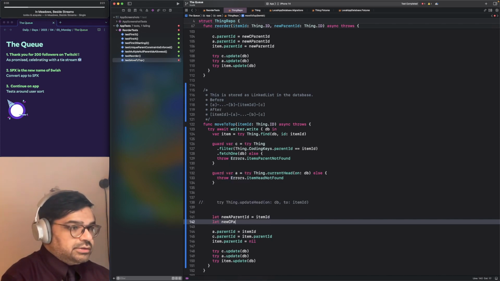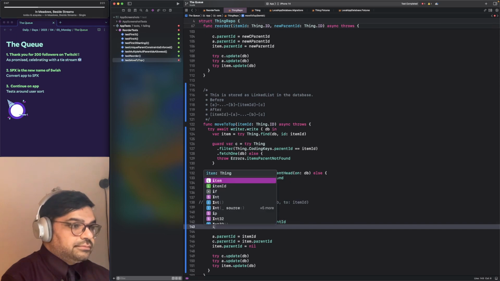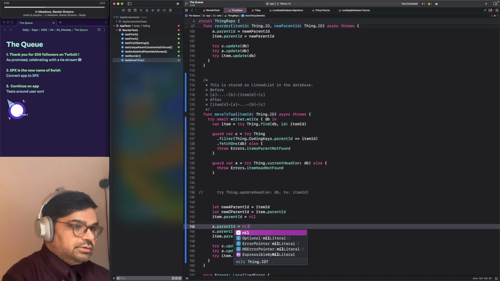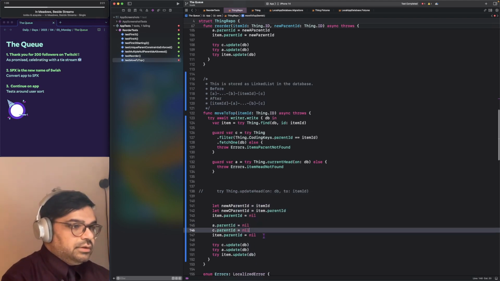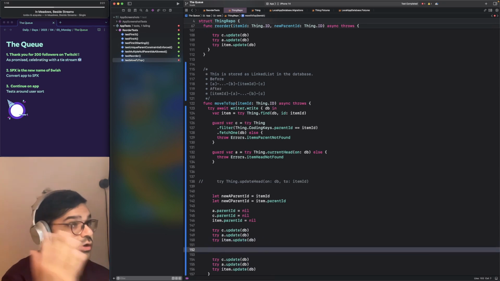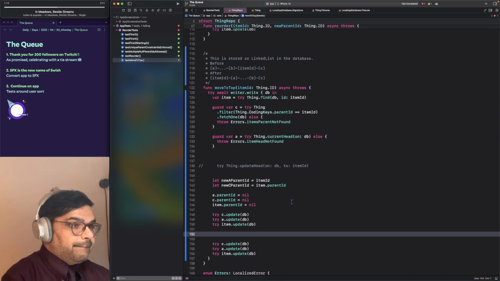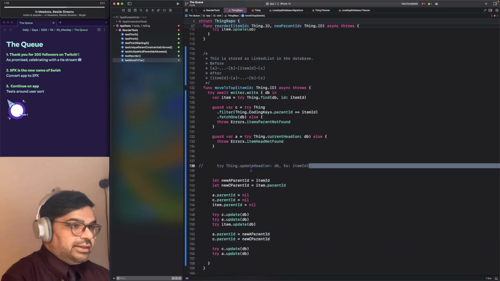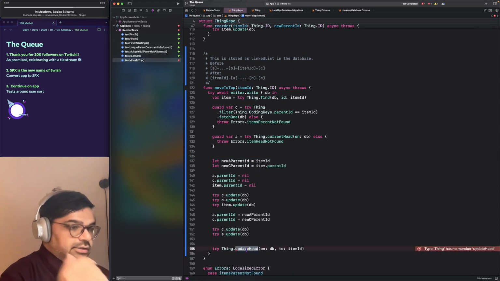So let's save these as temporary variables. And then we want to nil all of them out. Save them all, and then we're going to put the right ones on and save them all again to avoid a conflict. And then at the end, we'll update the head. So let's go ahead and write this method.